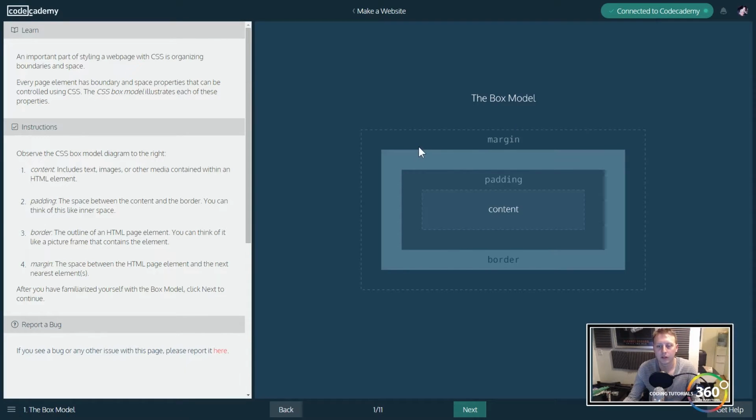So there's a couple things you gotta know here. You have your margin, padding, content. They do a really good job with these images. Whoever they hired to do these, I've always been rather impressed with it. So good job, man. Content is what you put in there: images, text.